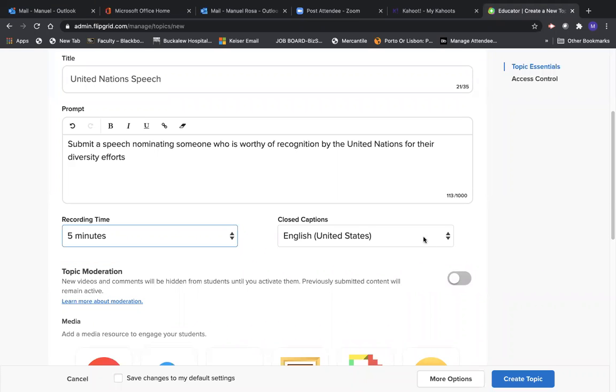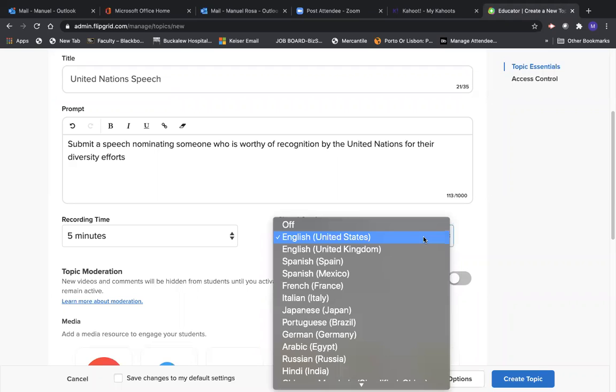And closed captions, as you can see, you have all these different options for closed captioning. I am just going to keep English for my closed captions.